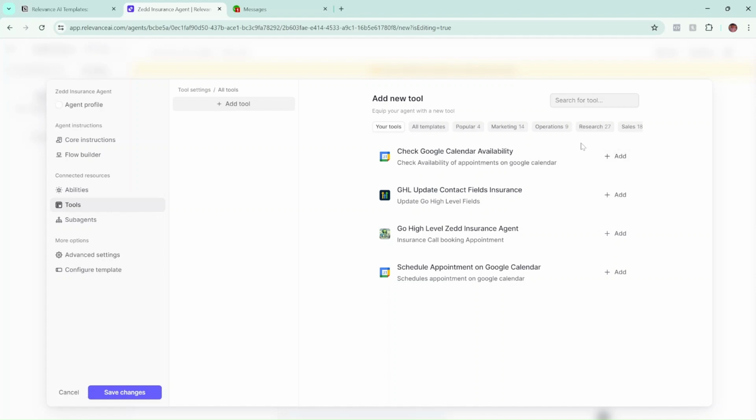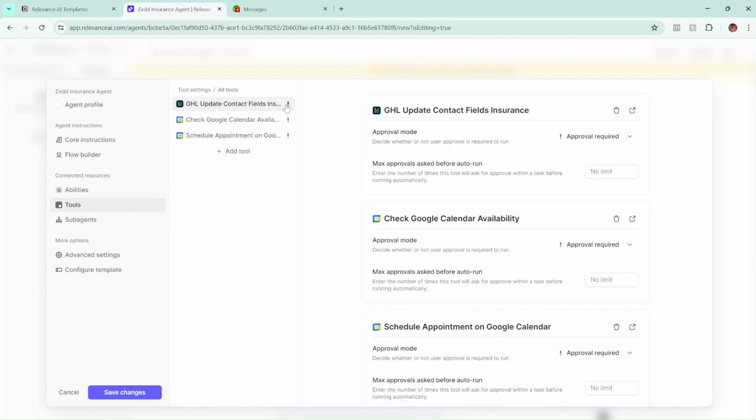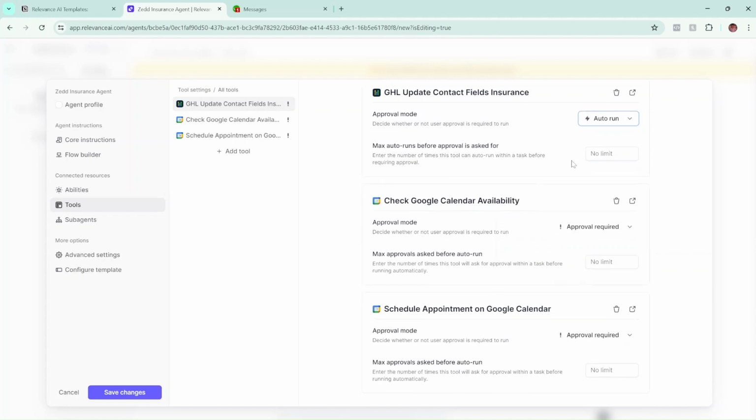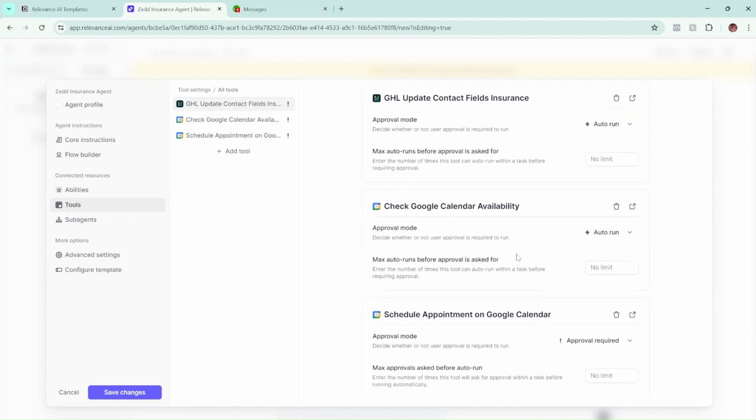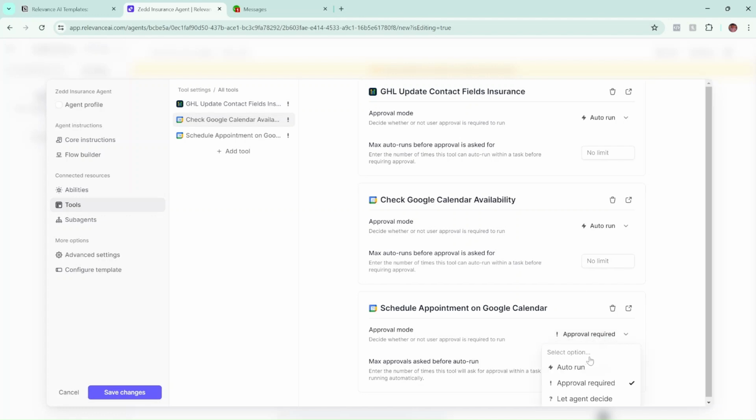But all you need to do is basically just add the GoHighLevel, add the Google Calendar availability, and then add the ability to schedule the appointments. Now you'll see these exclamation marks here. You're going to click on these tools, and move these from approval required to auto run. And this just means that the AI is going to run this on its own. It knows when to run these tools.